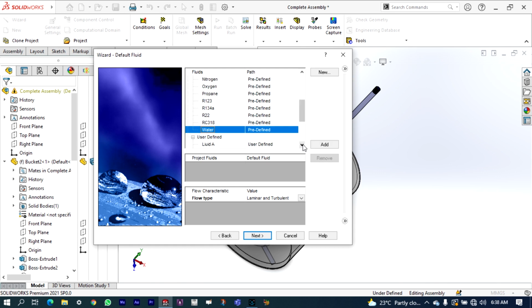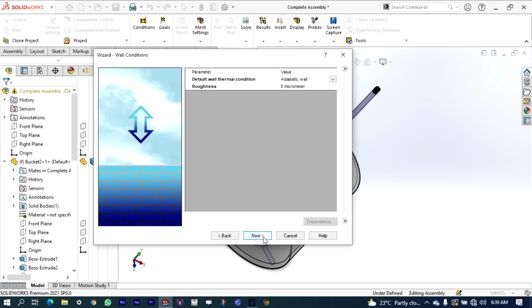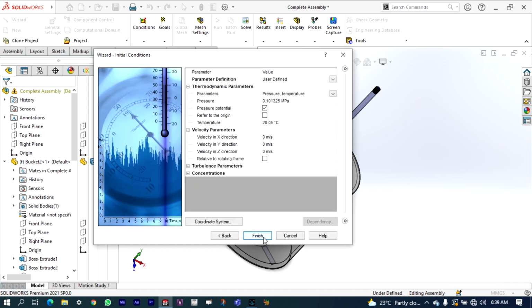We have already selected different fluids like fluid A, B, C, D, E with different viscosities and different densities. So we are selecting those fluids: liquid A, liquid B, liquid C, liquid D, and liquid E. Next we'll consider default wall thermal conditions and roughness, and finally we have to select the thermodynamic parameters. Pressure will be 0.101325 megapascal and temperature will be 20 degrees centigrade.